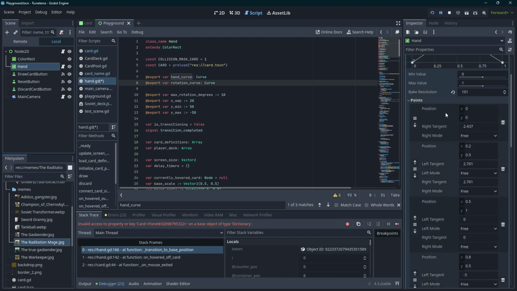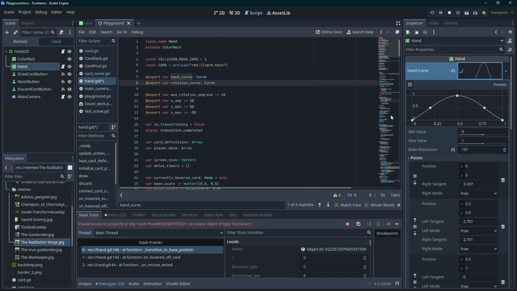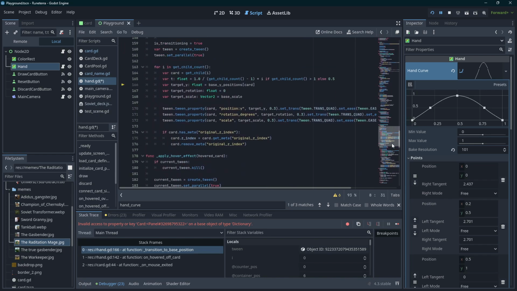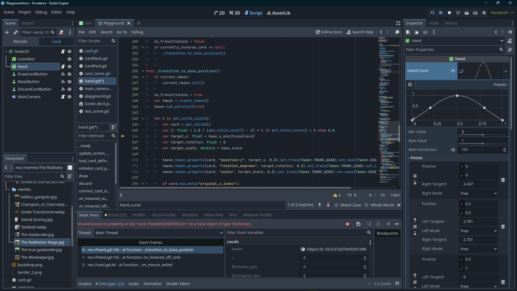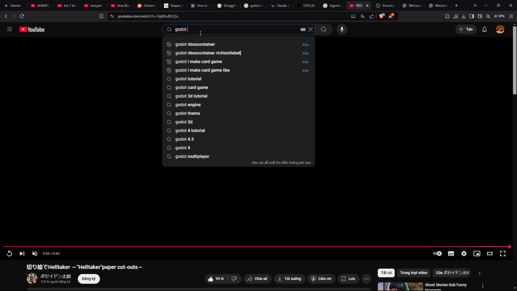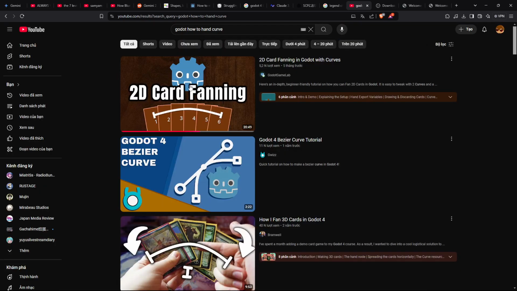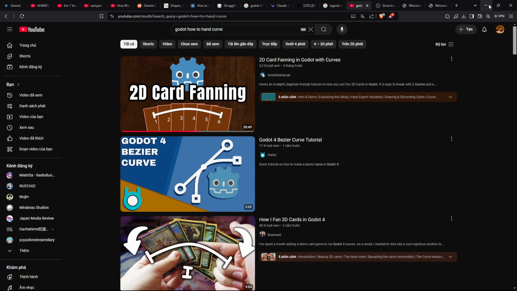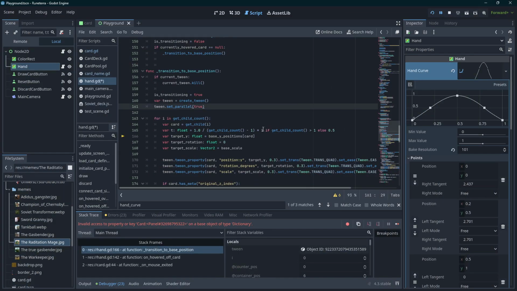If you want me to explain this more, I may not be the right person. I will recommend to look at this video. Hold on, how to hand curve, and that's it. So you recall the fanning technique and how it's calculated. But yeah, it does the curve. Nice.